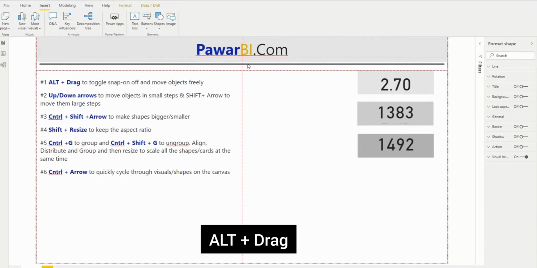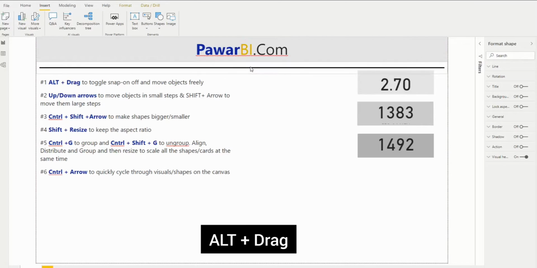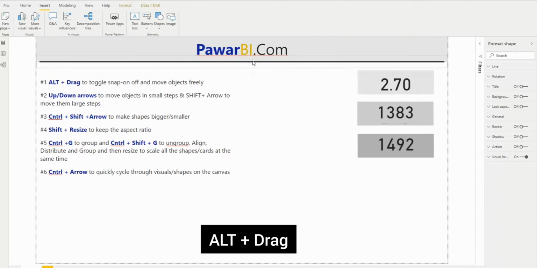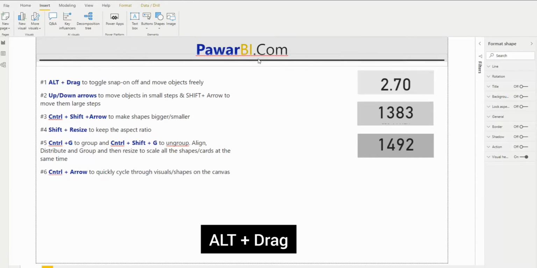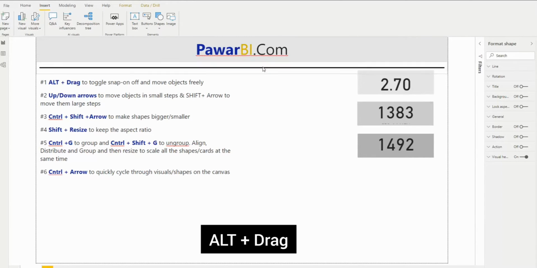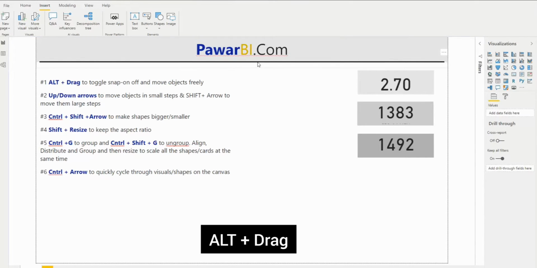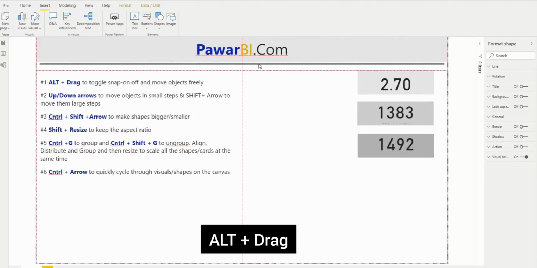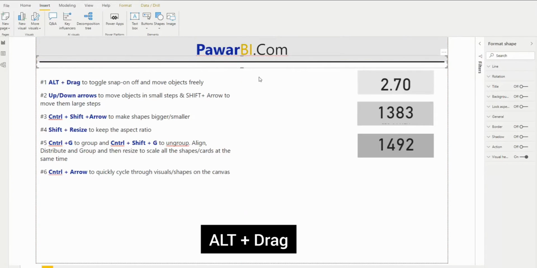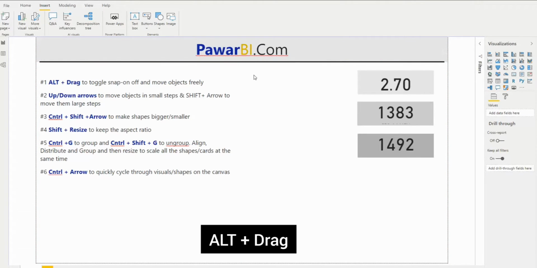The way to get around that is just press Alt, and now you can move it very easily and freely. So right now I have the Alt button pressed, and I'm just moving it very freely on the canvas. If you release the Alt button, you will go back to having those red lines again, which is a good thing, but for finer adjustment and placement, you can just use the Alt button.